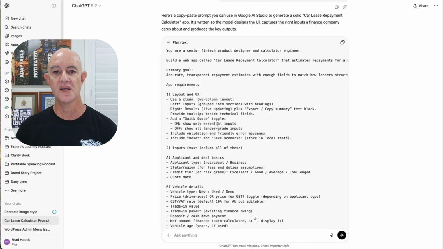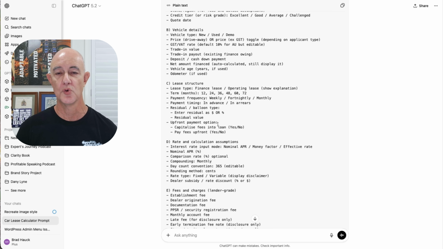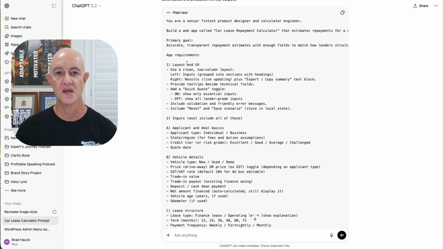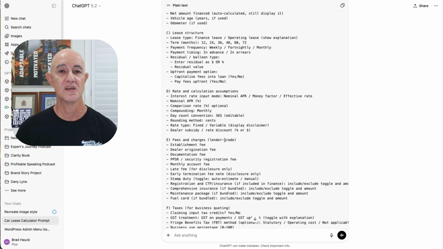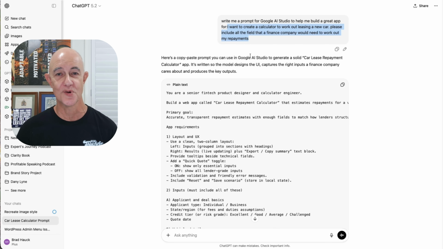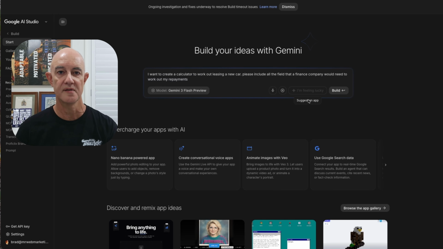But I can actually get a lot more depth into my app if I let another AI write the prompt for me, because it goes into so much more detail. You can see here, layout and user inputs, applicant details, vehicle types, lease structure. There's so much more information that is not in this little tiny prompt that I put up the top there. But that said, AI Studio is a programming tool that actually knows what you're talking about already. So let's have a look at that. I'm going to switch back here. I'm going to paste in my prompt there. And I'm going to use Gemini 3 Flash Preview.